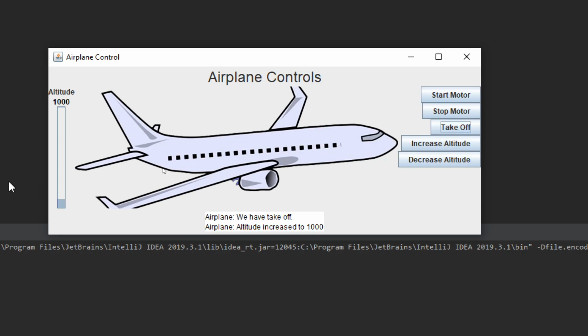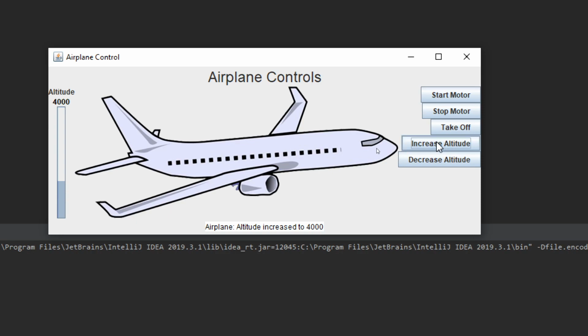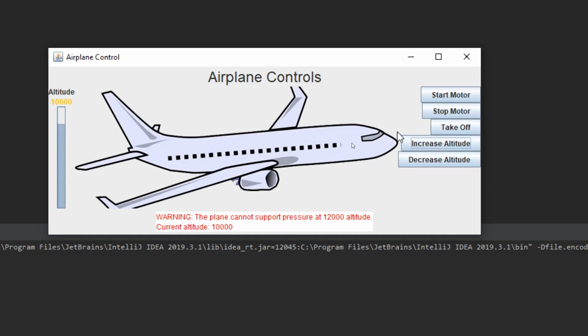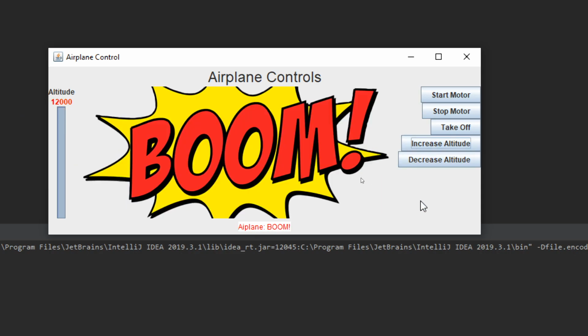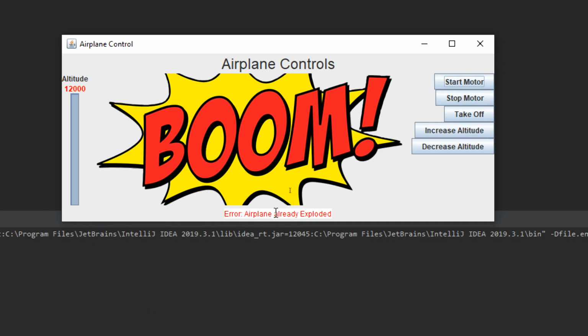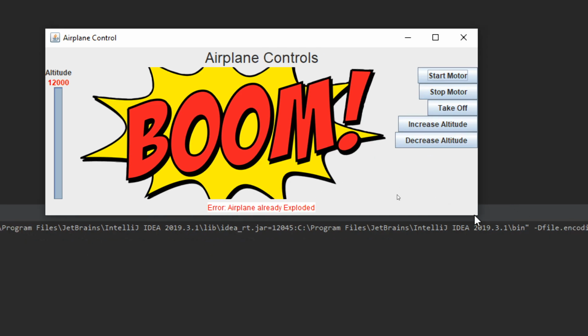But as soon as I take off, notice that the airplane has increased in altitude, and it still gives me some information here for whatever reason. As I start increasing my altitude, I could decrease, etc. When I reach 10,000, I change the color. I'm making it visually appealing, right? And when I reach 12,000, I change the picture. And now that my airplane is exploded, you see always the same type of error message. Well, it should have been the same message. This is badly done from me. Okay? Any questions?